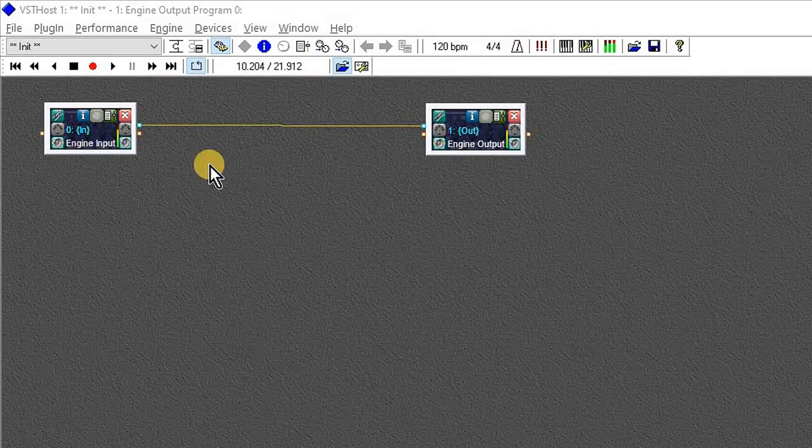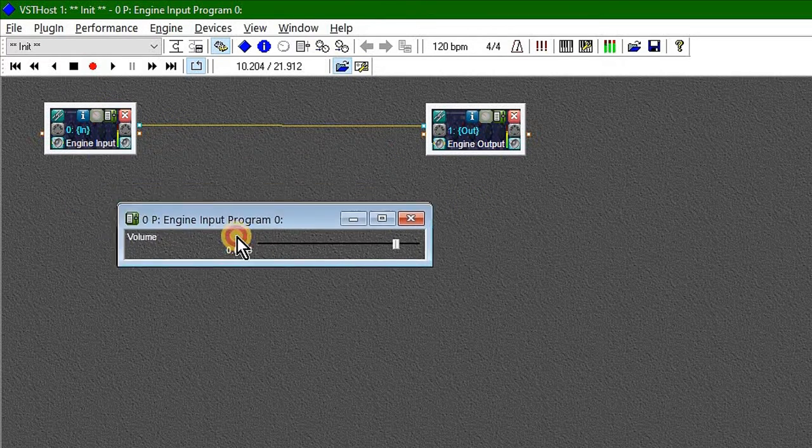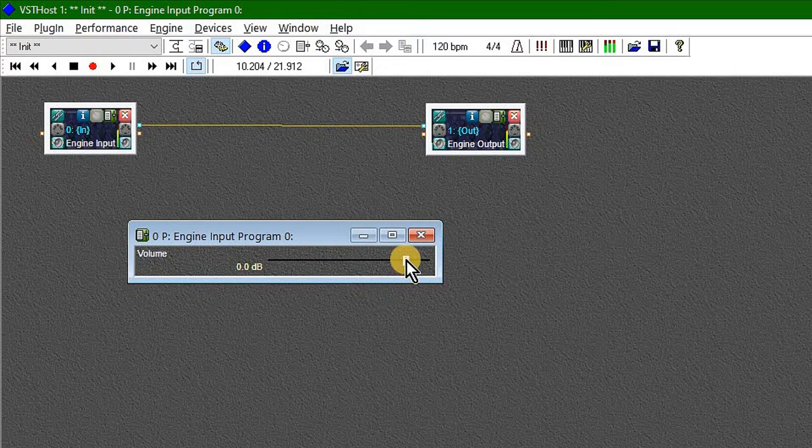Now, I just lowered the mix volume so you can hear me. Notice these sound bars? They're jumping. This shows that the music is flowing through VSTHost. If I click this little button here, it opens a volume slider. And if I raise the slider, the volume gets louder of the music. If I lower the slider, the volume goes down. That shows that we can control the volume.